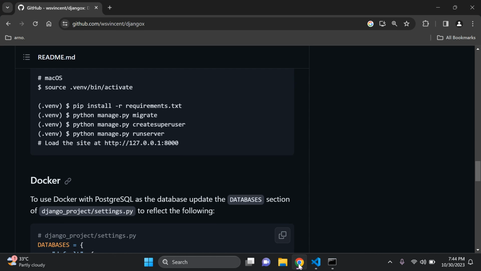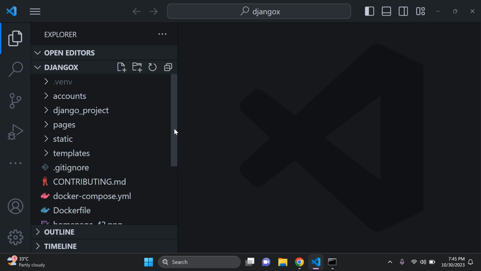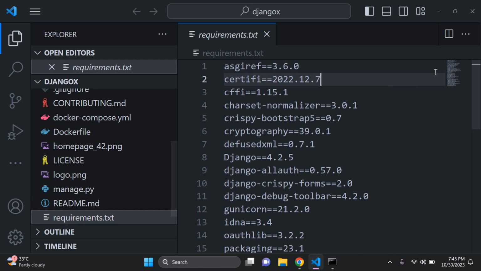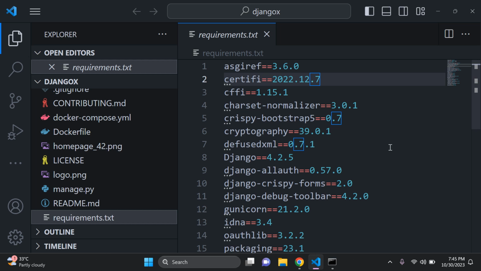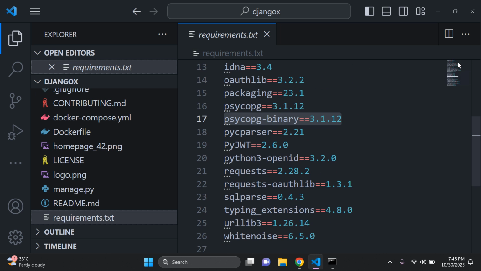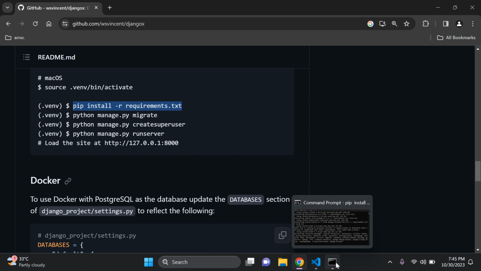Right. So first we need to install all of the packages from the requirements.txt file. So we can go ahead and say pip install -r requirements.txt. And if you want to evaluate or tinker around with it, you can see we have the requirements.txt file right here. And you can see all of the packages that are included within this Django starter project. So like I said, Django Crispy Forms, Django All Auth, Psycopg binary. So you can see it is version 3, so the latest one, and all of that. So make sure you go ahead and check that.